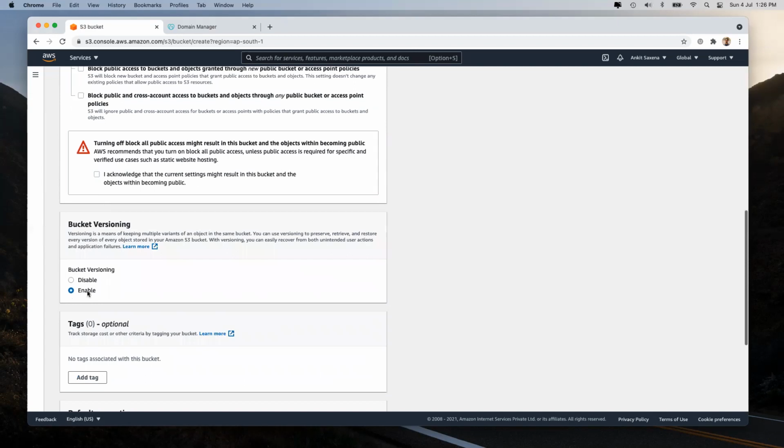Bucket versioning, if you want, you can enable it. If you want, you can disable it. The concept here is that if you upload two objects by the same name, how do you want Amazon or AWS to treat it? Do you want both the versions to be the same or do you want to keep a backup? So let's take an example. I have a file index.html.